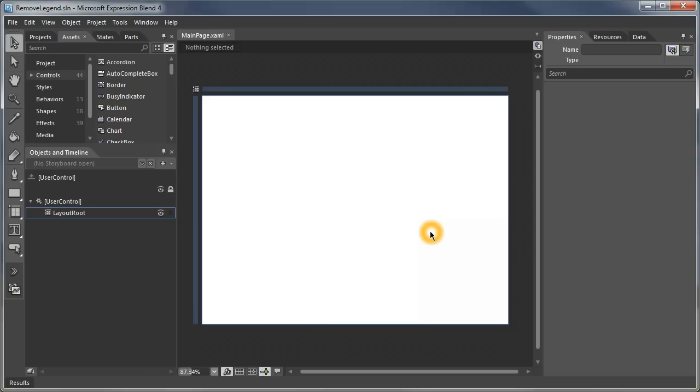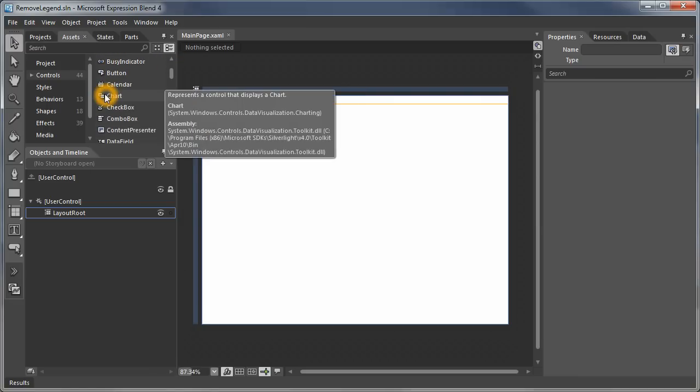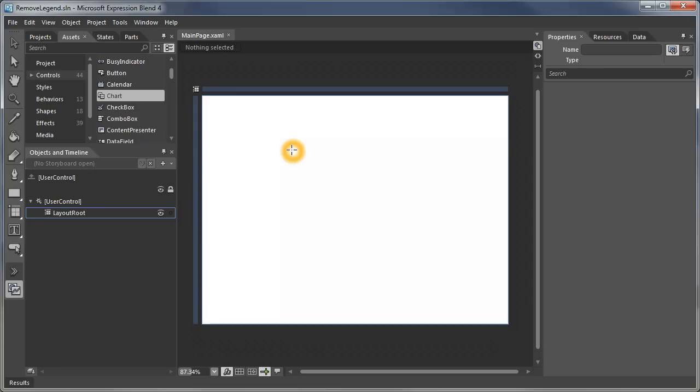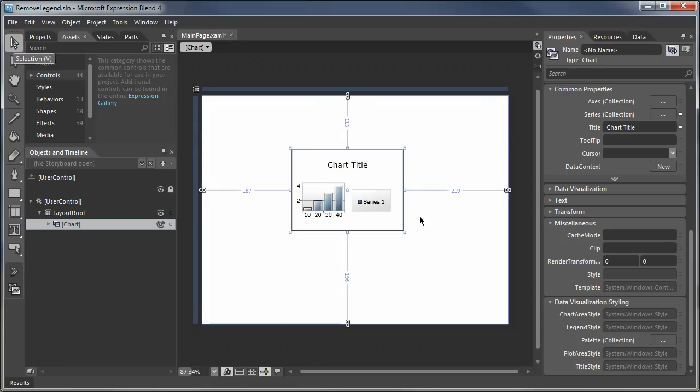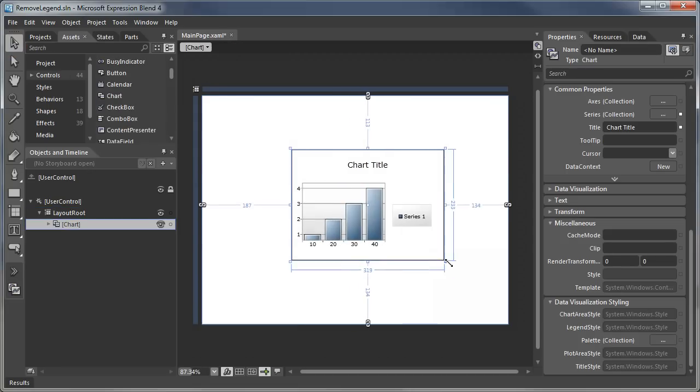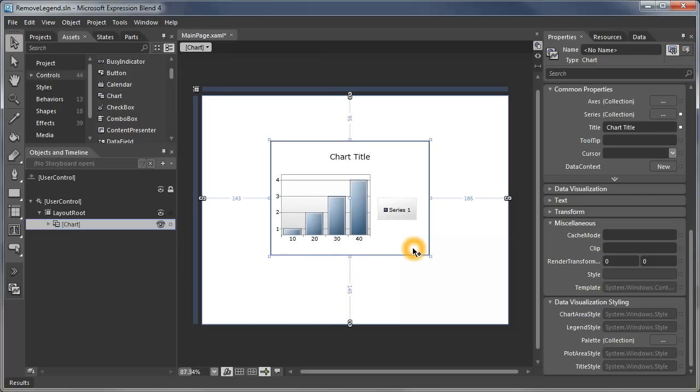In this video, I'm going to quickly demonstrate how one can use charts in Silverlight and customize those charts. So the first thing I'm going to do is take a default chart control from Silverlight and drag it onto the artboard. When you do that, Blend creates a chart that is pre-populated with some inline data. Inline means that that data is built into the chart itself.